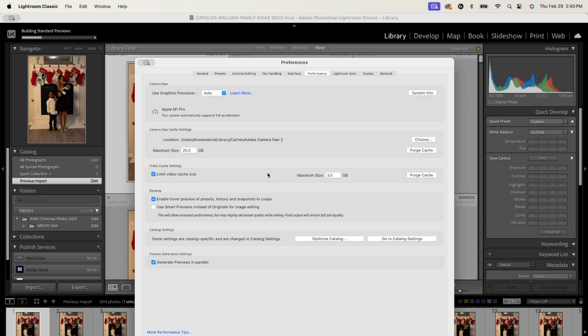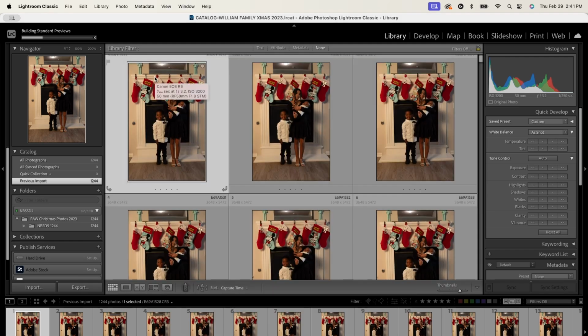And hitting purge cache. And then another thing, if you notice mid-process while you're editing, you don't necessarily want to close down, that everything's running pretty sluggish, you can optimize your catalog as well to help speed things up. Okay, that, my friends, is it.